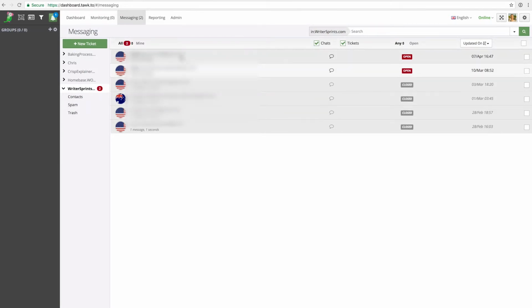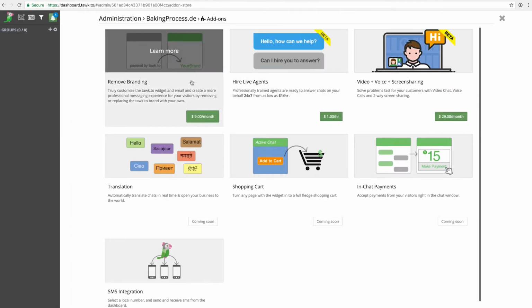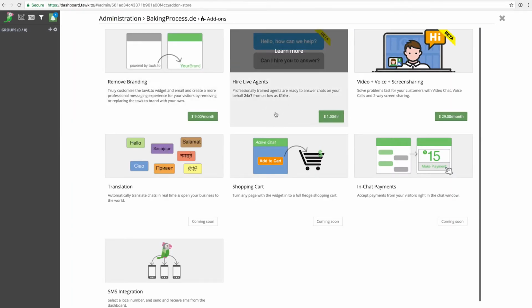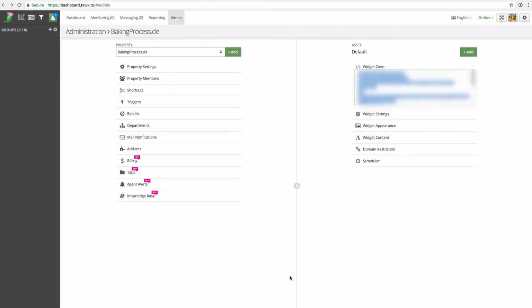To set it up for your own website, you go to the admin interface. There you add a new page, and then you can set all kinds of different properties here. And if you are growing bigger and bigger, then you also have different add-ons which you can activate, and those are mostly paid features. For example, you can remove the branding, and you can also hire agents or do all kinds of different functions that are not necessary for the beginning, but it might make sense if you're growing very big, for example, with an online store.